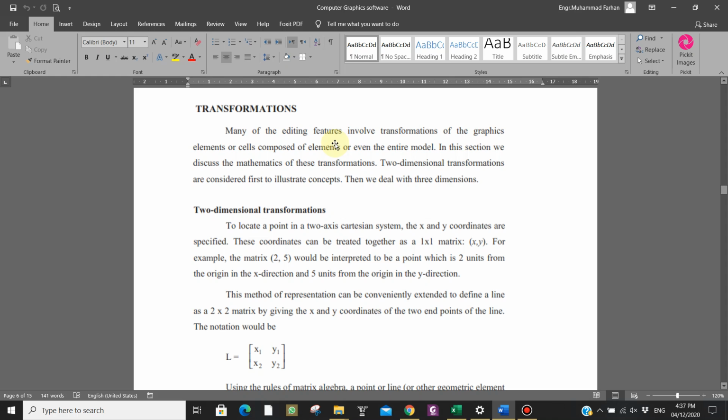Many editing features involve transformations of graphic elements, or cells composed of elements, or even the entire model. In this section, we discuss the mathematics of this transformation. Two-dimensional transformations are considered first to illustrate the concept, and then the three-dimensional case. Here it is mentioned how your mathematical calculations will be utilized to show the final result in the form of 3D or in the form of the final drawing.